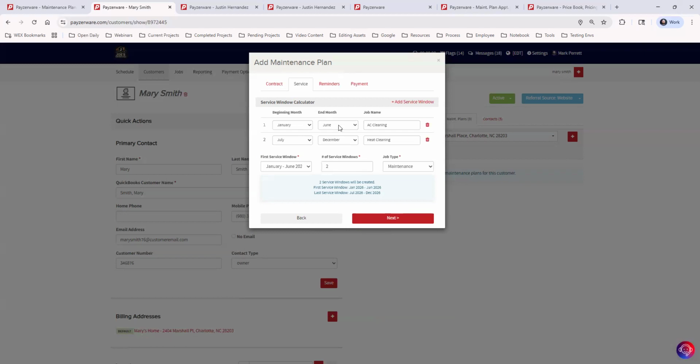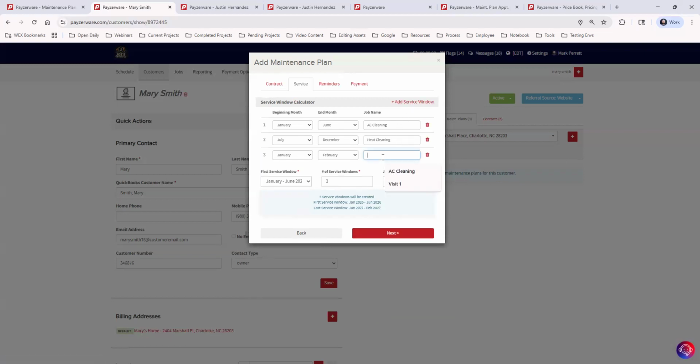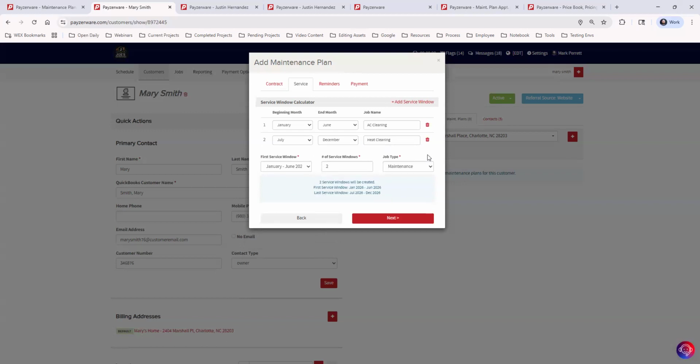For this scenario, this looks great. Maybe I want to add an additional service window to do a filter change at some point. I can do that as well. And then maybe the filter change I'll do between May and August. This is up to you. Add as many service windows as you need. The main thing you need to know is that each of these will create a job once I add this to the customer, and then we will use those jobs to do our scheduling. If you need to delete a service window, click delete.